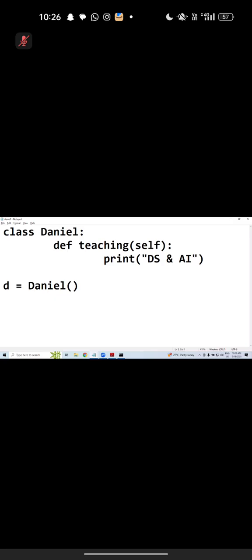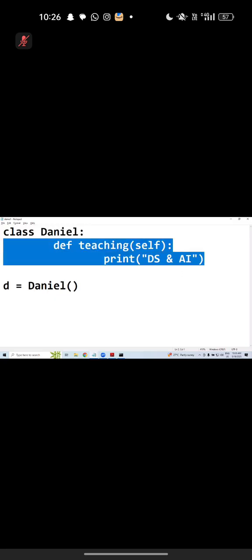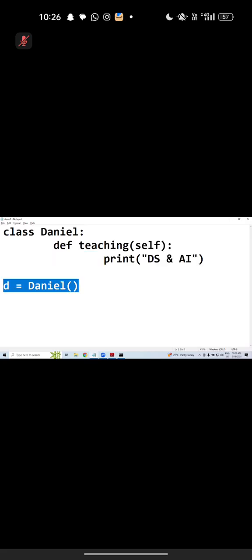3 points we are done actually. Point number 1, created a class. Point number 2, created a method inside of the class. Very good. Point number 3, object creation. Created an object actually. 3 points we are done. What is the 4th point? Call the method. Ultimately, why did this object come? Do you want to call this method actually?